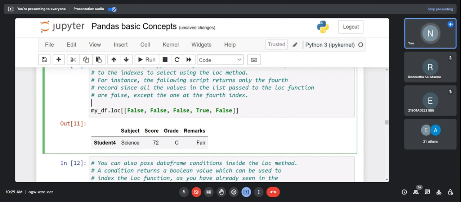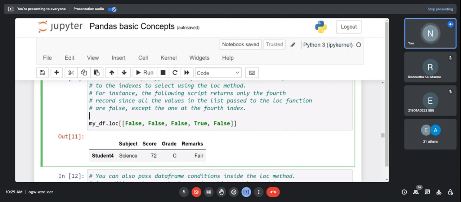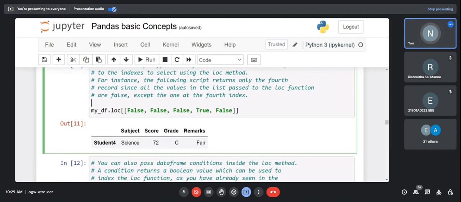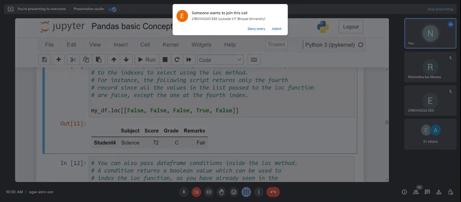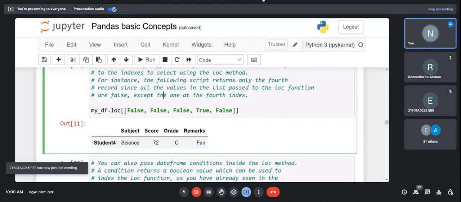If I need to display the information of the rows, instead of giving student 1, student 2, and so on, I am giving the boolean values here, and that too under double square brackets, remember. Here I gave false, false, false, only here I give true and the remaining is false. That means false doesn't display the details of that particular row. So it will display student 4 information. This is for student 1, student 2, student 3, student 4, student 5.